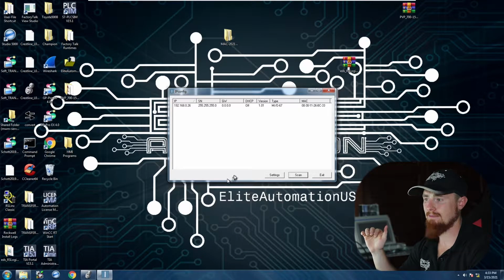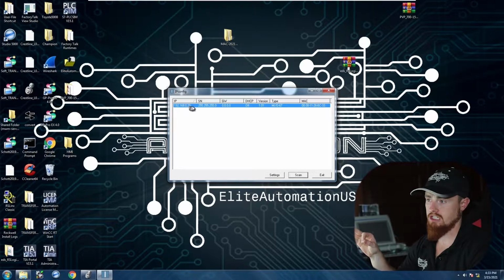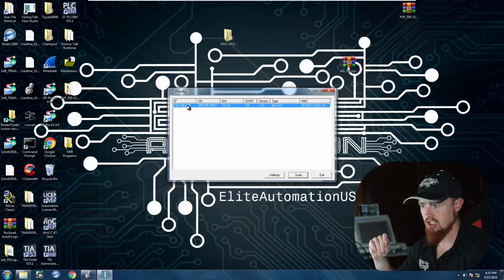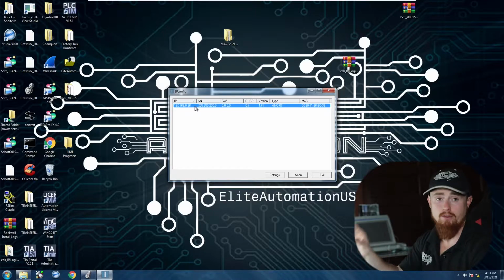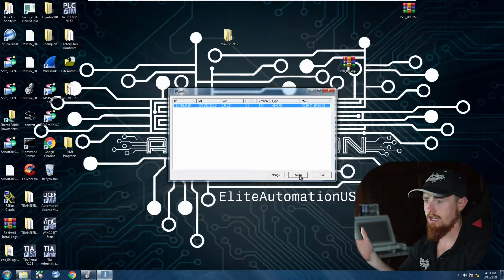So we opened up our IP config right here. We're going to go ahead and run a scan on this. As you can see, we got an address back as 192.168.0.26. The default IP address for this thing should be 192.168.1.25. We've actually already changed this at some point in time, so I just want to let you guys know that, and out of the box, you should be able to use that default IP address to get onto this thing. If not, you'll click scan.